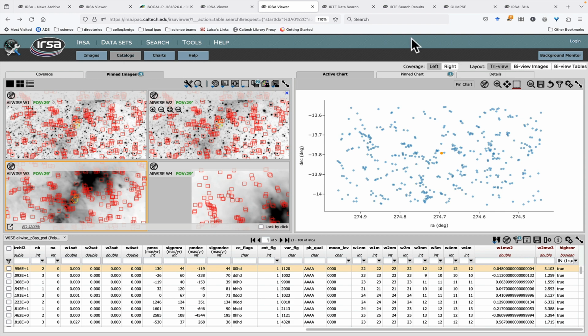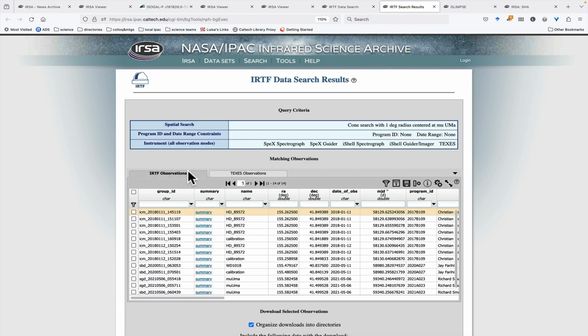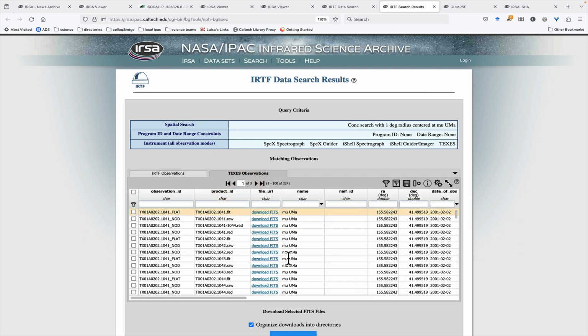So I have now more flexibility in the layout of the different panes that I'm working with. Another new capability is more data within the IRTF search. There's now Texas data, and we're adding reprocessed Texas data frequently. So there's not the complete Texas archive available yet, but when you choose to include Texas data, if there are Texas data available, you'll get an IRTF tab and also a Texas tab in your search results.